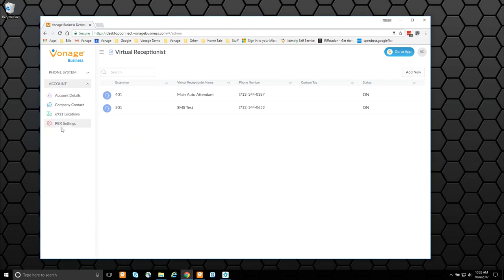Also in the account system, you can actually look in here and you can actually look at your account details, your company contact information. You can set your multiple 911 locations and modify all of that in here, and you can assign the phones to those 911 locations as well.